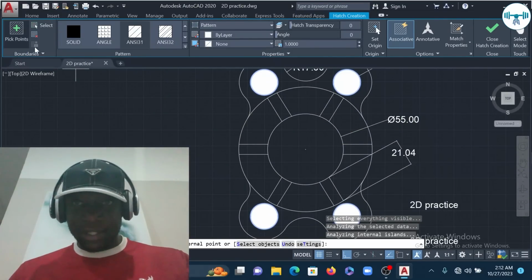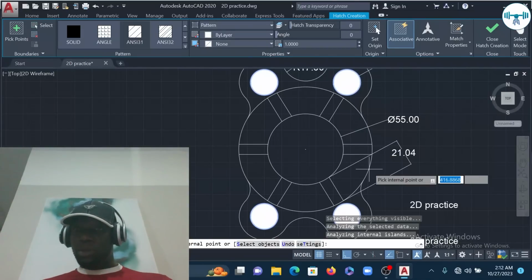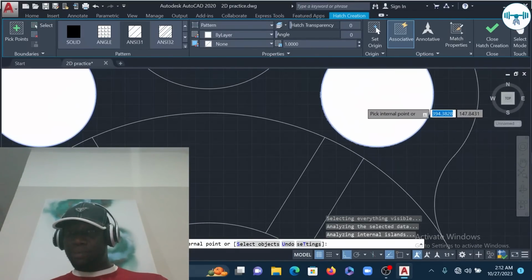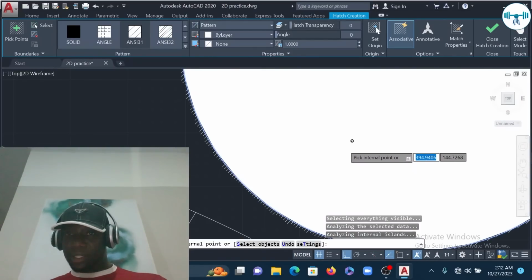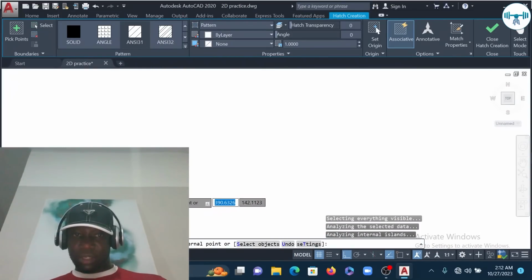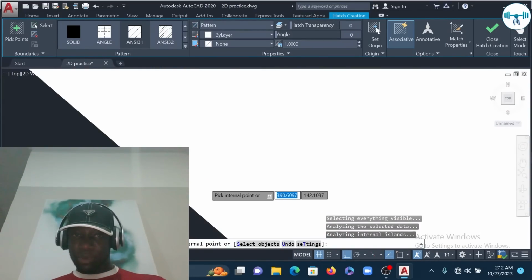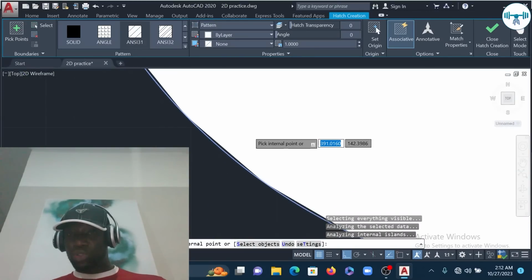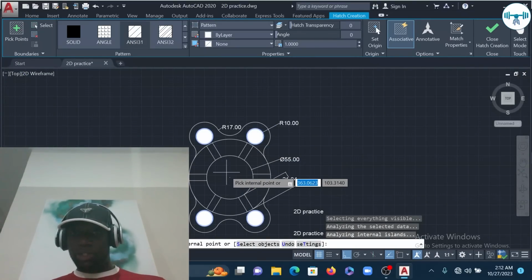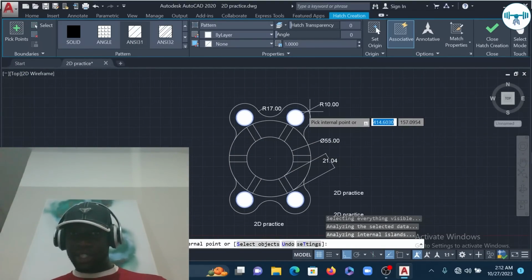All right, and now look at this. It's looking like paint, but it's not actually paint. If I zoom, can you see it? If I keep zooming and zooming, you're going to see that it's actually lines, but they are so close together that they look like paint. So we still have a little bit of editing to do.